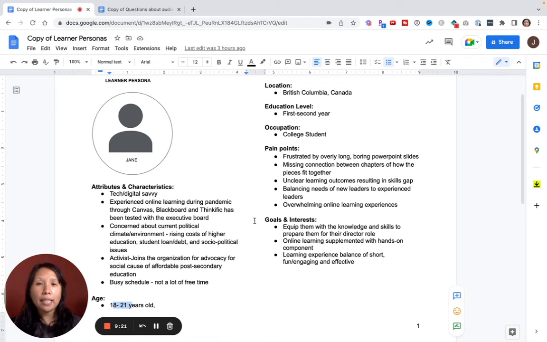And so with all that said, this is just a starting framework to help you build your online learning experience to be more intentional, to be more transformational, and to be more impactful.